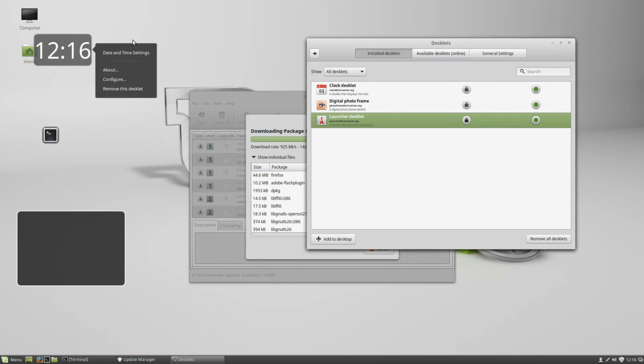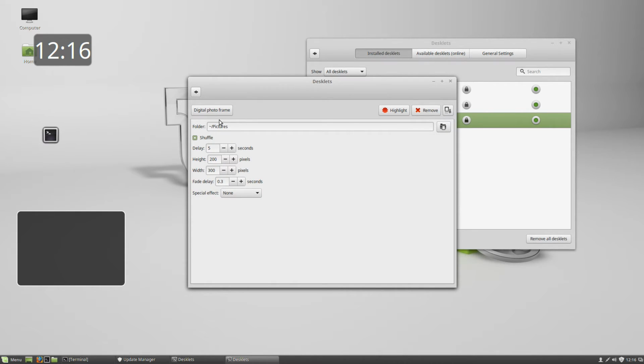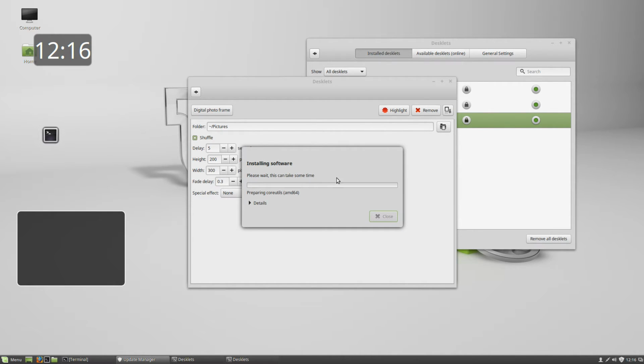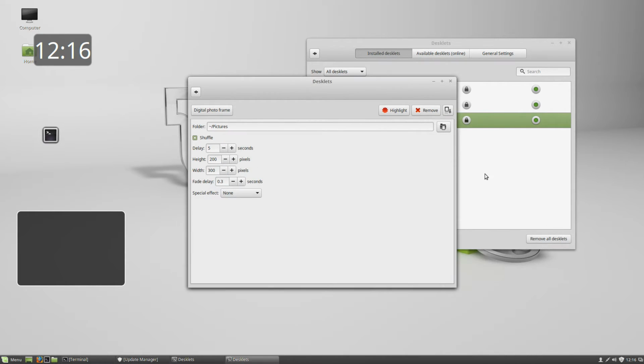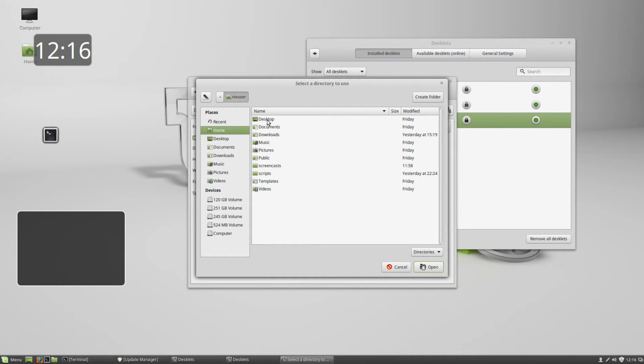Obviously, clock here. I'm sure you can probably customize the date settings, but we're not going to go into that. And this is just a little photo thing. I haven't got any photos on here, but maybe I do. Let's have configure. No. So where's the folder? So it's just installing that software at the moment, and it seems to have taken over that. Let's just hopefully minimize that.